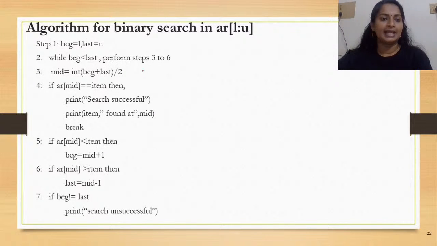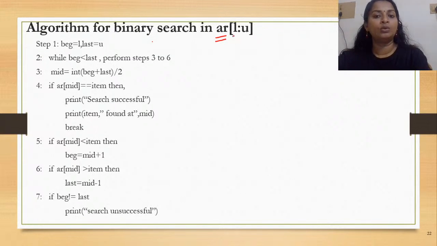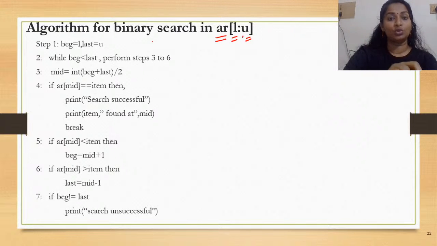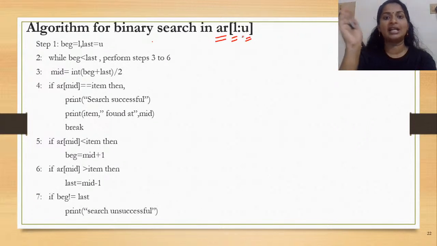So here is the algorithm. An algorithm is nothing but what we have written in steps, explaining the entire thing for binary search. Now the name of your list is AR. The lower bound is small l and the upper bound is U. The first index, L, by default would be 0, the starting index position, and U the upper bound. So in the initial case, L would be 0 and U would be the last index.